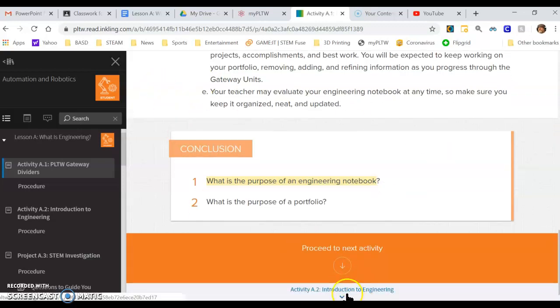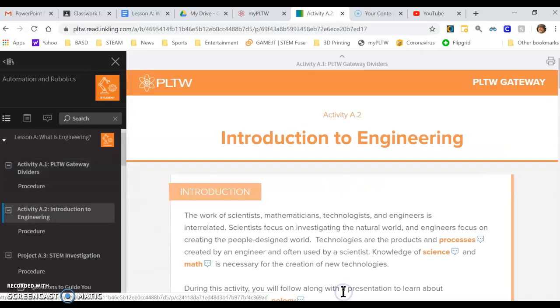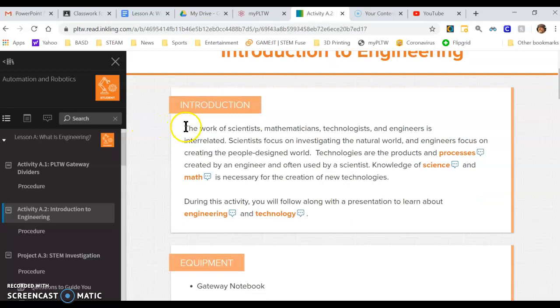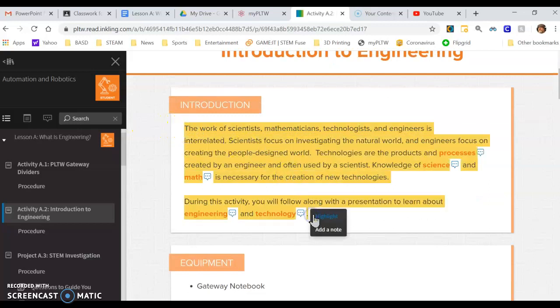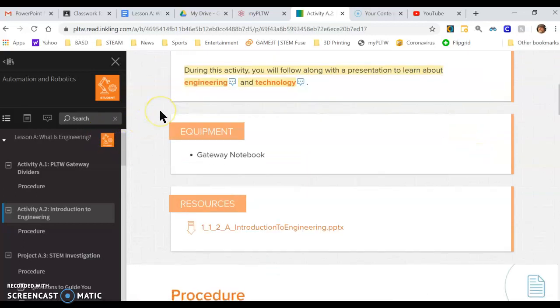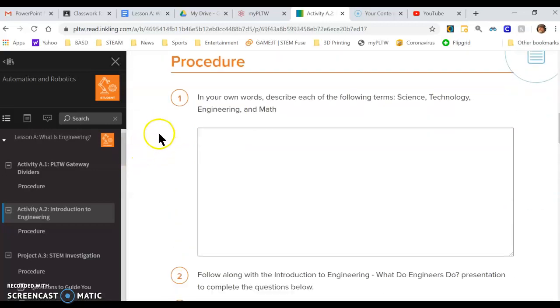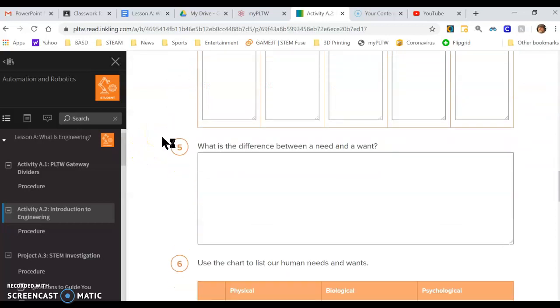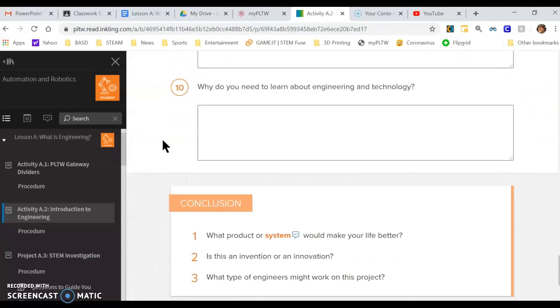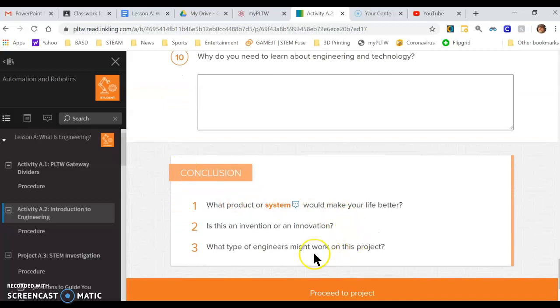Once you're finished with that, we're going to come down, click on the Introduction to Engineering section, where once again we will read the introduction. You scroll down, you'll see that there is your PowerPoint, that when you click on this, you'll download the PowerPoint that you will read and use that PowerPoint to answer the following questions. You do not have to do the conclusion questions. When you are done with this, you will go ahead and download it back to Google Classroom.